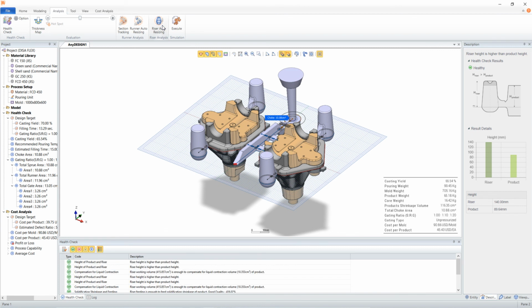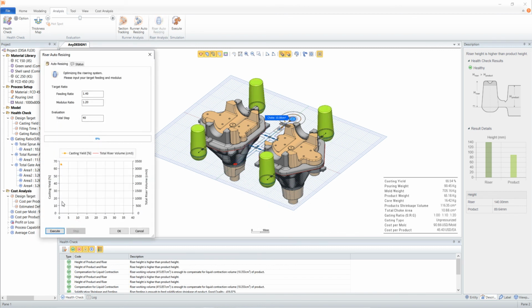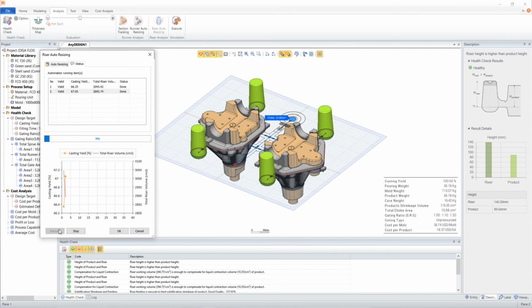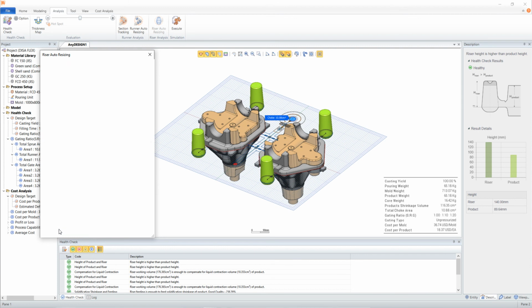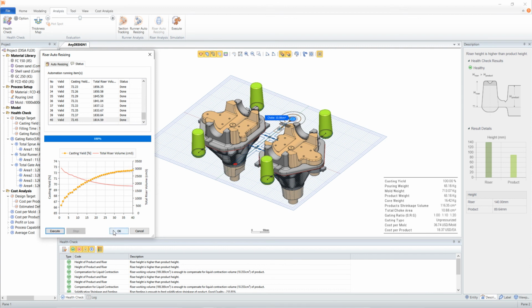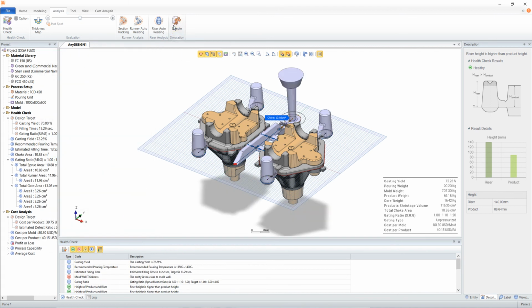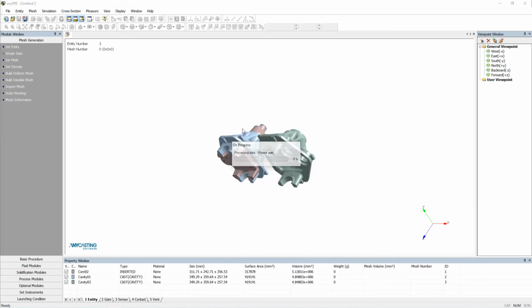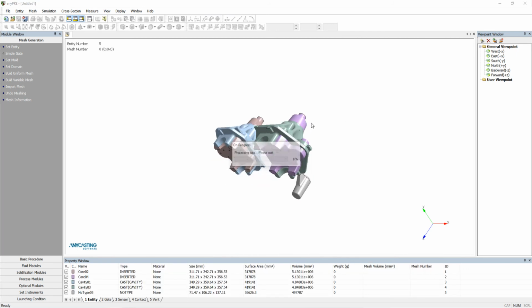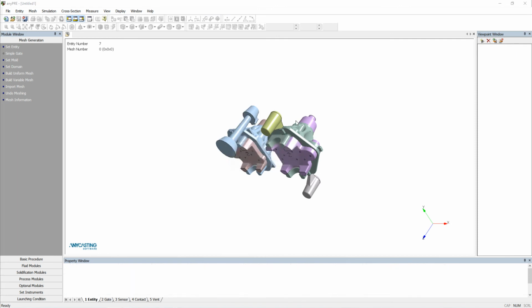Next, click Riser Auto Resizing, then press Execute. The risers will be automatically resized. Then select the last step and press OK. Next, click Execute. If any casting is already owned by the user, then pressing Execute will immediately export the STL files into any pre.